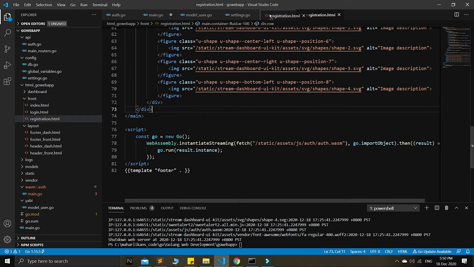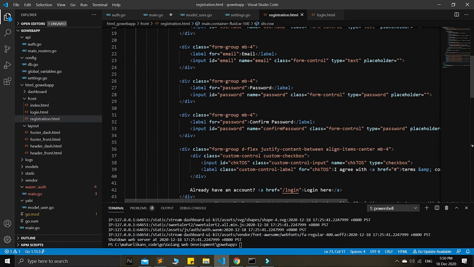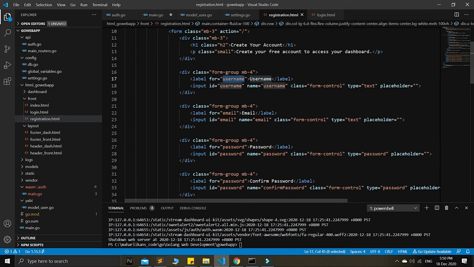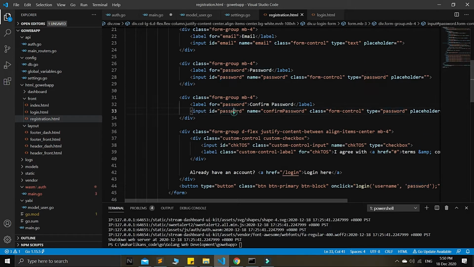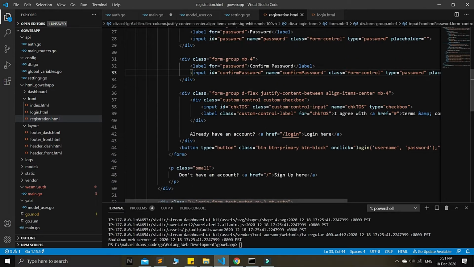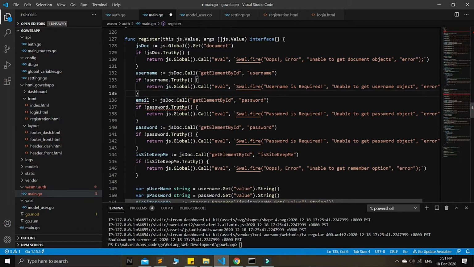Ensure that for all your input boxes, like this username, the ID and the name should be the same. Then the input ID again for the email, the password, and then the confirm password, this one I haven't changed yet. This one must change. And then we also have the terms and conditions, which will be the checkbox, guys. So the look and feel should be like that.